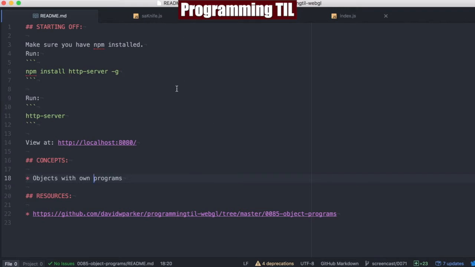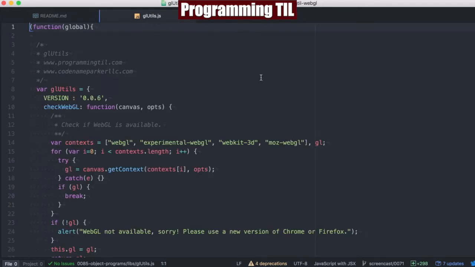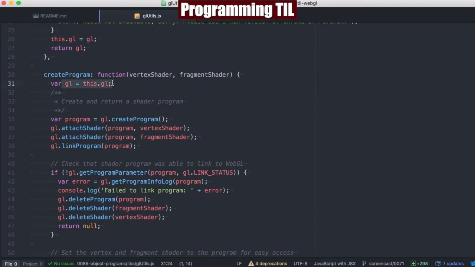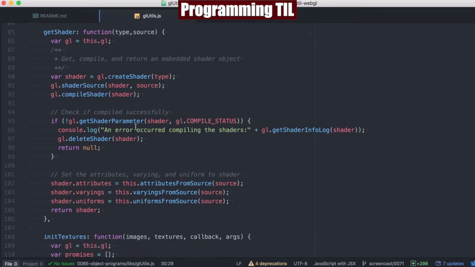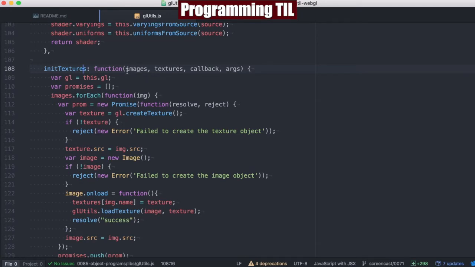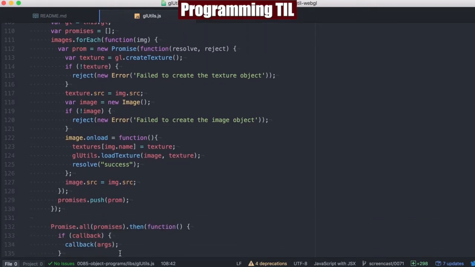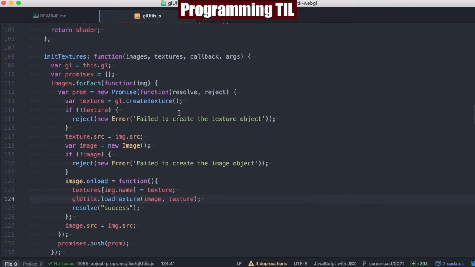So we have a few new utility functions here. Basically, we just moved the UUID out to SAKnife, Swiss Army knife. We're just going to have generic things there, just to kind of clear up the index a little bit. Additionally, within GLUtils, we've cleaned up a few things. We're now just going to use this.gl, rather than passing it in for createProgram, as well as getShader, and then we've moved the texture initialization in here as well. We'll be receiving an array of images, textures where it's going to be stored, and any callbacks that may need to happen after a promise. So we still have everything being the same other than just cleaning that up.